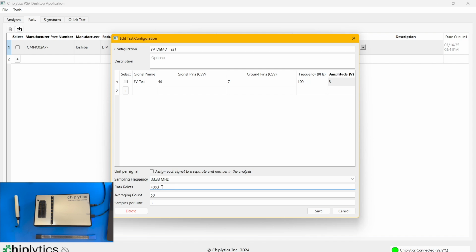I'm going to set the number of data points that will be collected per signal capture. So that'll be 4,000 data points. And then I can set the number of captures that will be averaged into a single signal. So in this case, I'll use 50. Additionally, I can set if I want to capture more than a single series of 50 captures per device. And I would do that by setting samples per unit to something other than 1. So if I set samples per unit to 1, 50 captures will be averaged, and that will be the output result. If I want more than that, so I can compare multiple captures of each device, I can set that to something like 2, 3, etc.